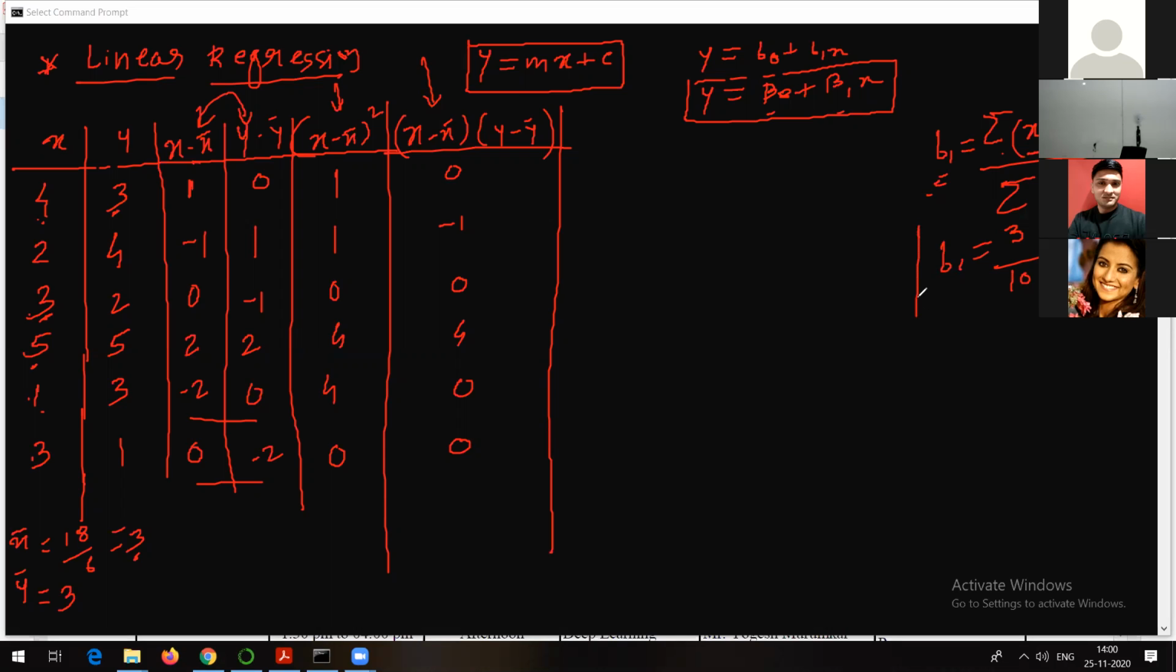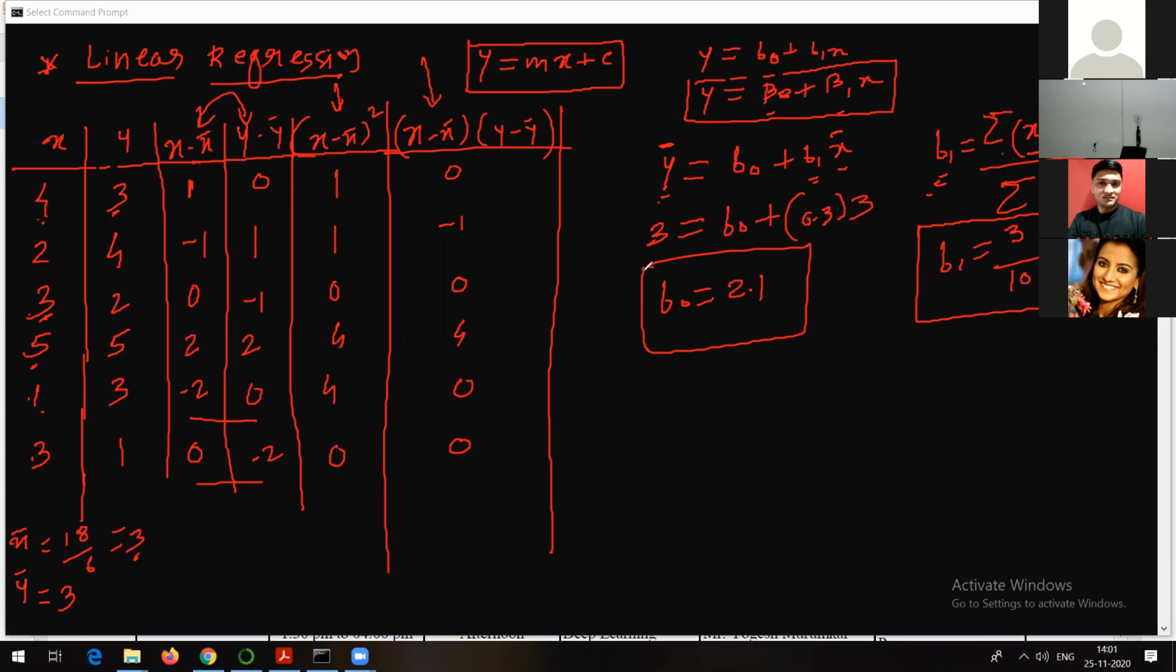Now as we got the value of b1, we will calculate the value of b0 also. So how to calculate the value of b0? Here we have an equation y is equal to b0 plus b1x. We got the b1 value. To calculate b0, instead of y and x, we will take the average values. That is y bar is equal to b0 plus b1 x bar. What is the value of y bar? 3. What is the value of b0? We need to calculate. What is the value of b1? 0.3, just now we calculated. And what is the value of x bar? Again 3. So b0 comes out to be 3 minus 0.9, that is going to be 2.1. So we got the value of b0 as well as b1.